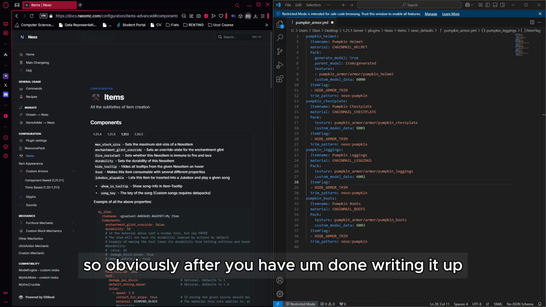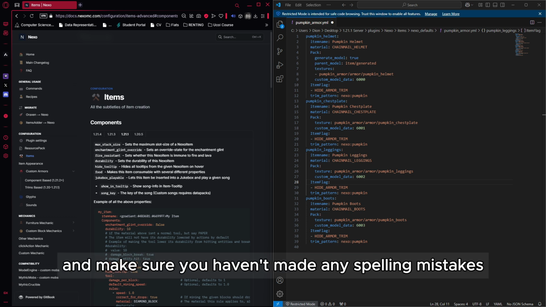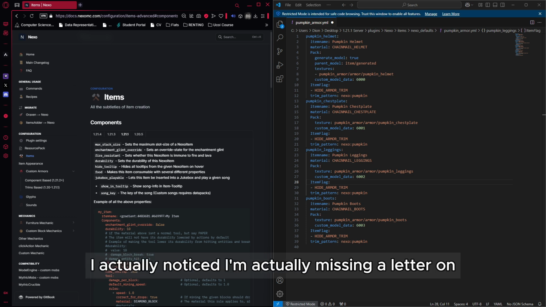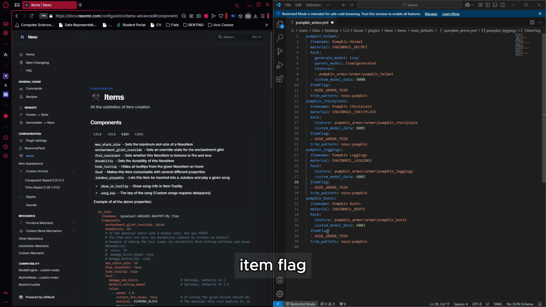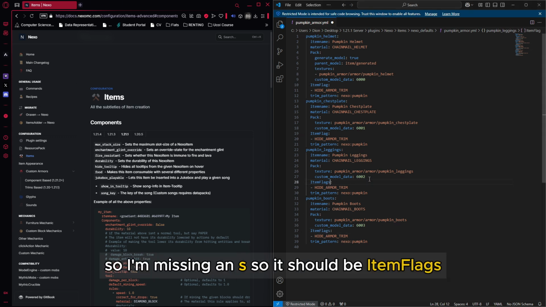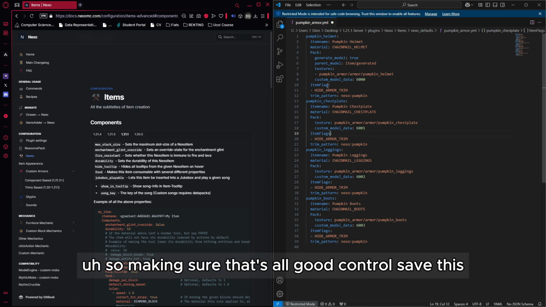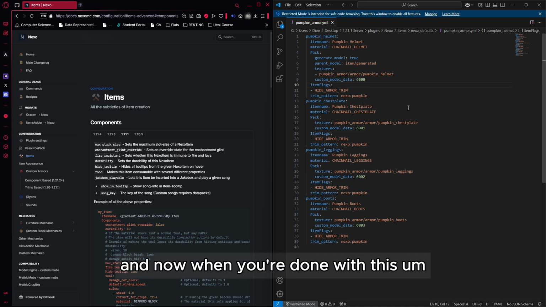So obviously after you have done writing it up, just double check your code and make sure you haven't made any spelling mistakes. I actually noticed I'm missing a letter on item flags, so I'm missing an S, so it should be item flags. So making sure that's all good. Control save this.